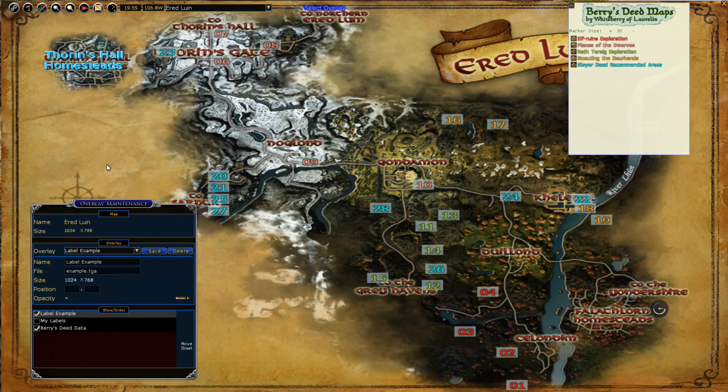Now you have the berries deed data, but my label is on top of it. Maybe I want the deed data to be on top of my labels. Well, I would simply move it up, and that changes the order in which they're overlaid. So if the two of them are both on at the same time, the deed data would show on top of my overlay. It's like taking the old projection transparencies, putting one transparency on the projector and putting another one on top of it. The order that they're layered is the order they will display. And that's all there is to it. That's how you create an overlay.